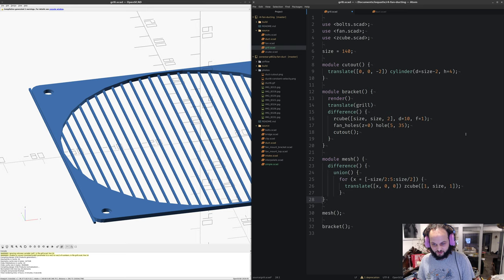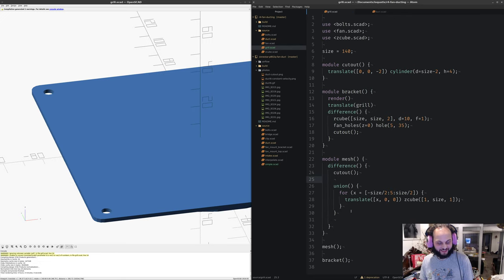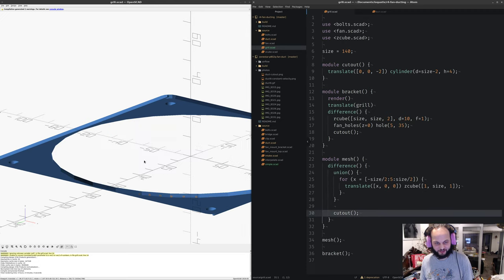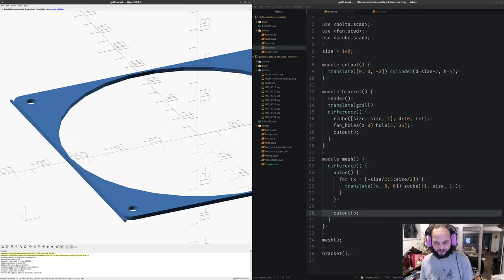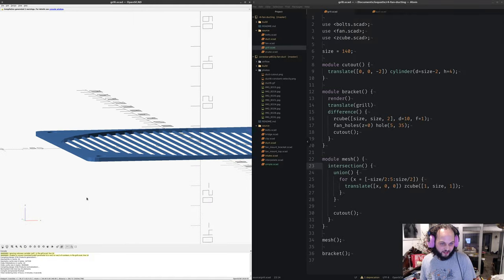I want all of that stuff minus the cutout. No, I didn't. I wanted the other way around. Is that what I wanted? No. What's going on? What have I done wrong? Oh, I don't want to do it. I want the intersection. No wonder I was getting confused. It didn't make sense. Okay, right.